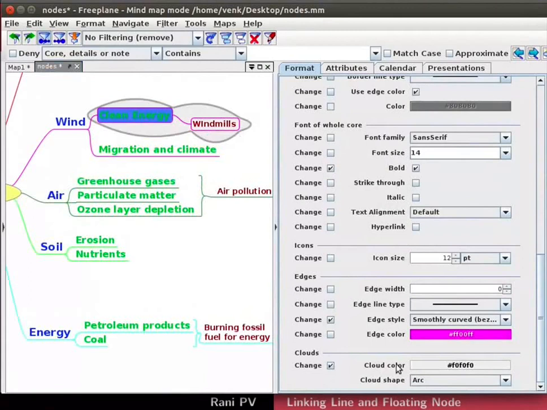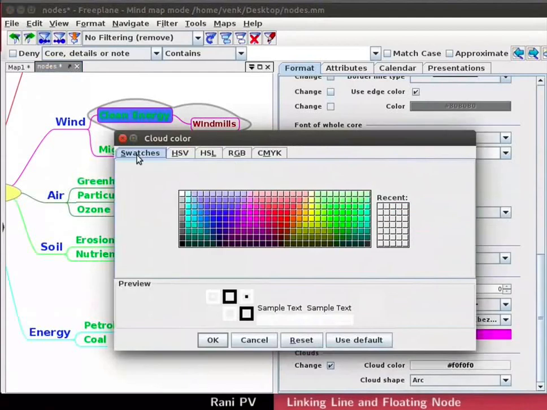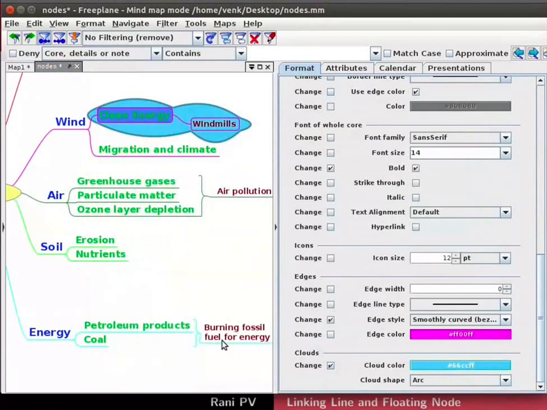To change the cloud color, click on the rectangle next to cloud color. The cloud color dialog box opens. In the swatches tab, I will choose a sky blue color. Notice that the square below also shows the chosen color. Click on the OK button. Now the cloud has turned blue and stands out visually in the map.